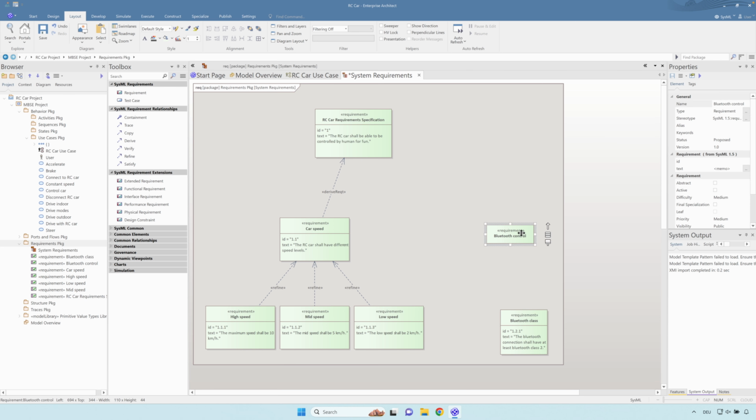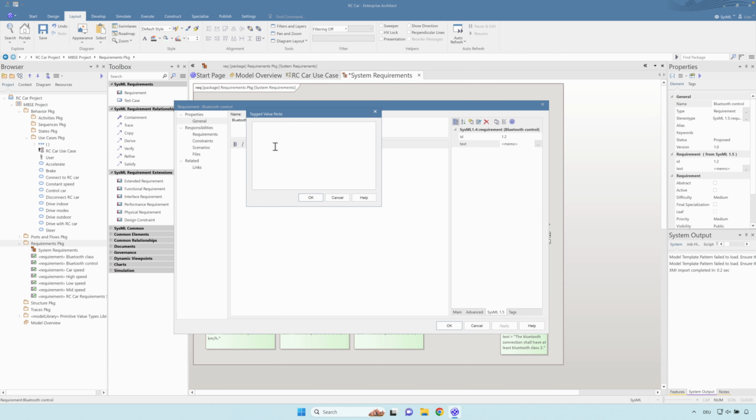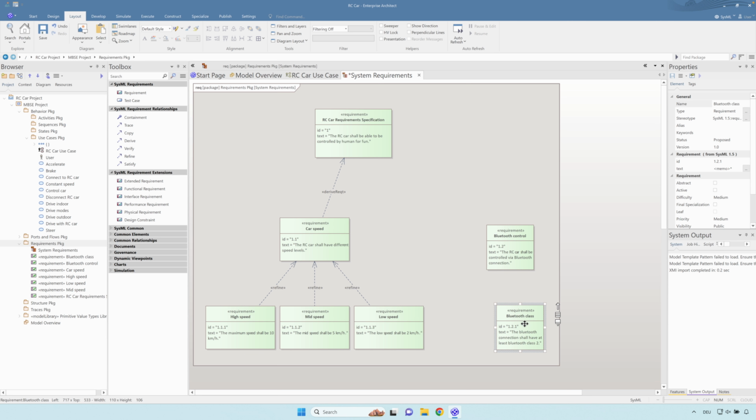Now let's double click on this requirement here, the Bluetooth control. Go to the SysML tab. This is in that case 1.2. And we insert also here a text. The RC car shall be controlled via Bluetooth connection. Okay. Now let's fix here the typo.